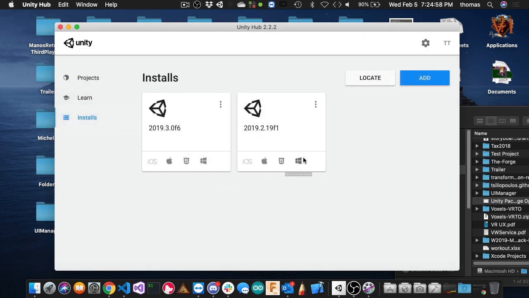Again, from an install perspective, I have two installs. I have 2019.3 F6, which is the latest version of Unity. The problem with this one is sometimes, for whatever reason, it gives me some really glitchy stuff with iOS development. So I've asked you to download 2019.2 19F1 or 20F1, which is the newest one that just came out.